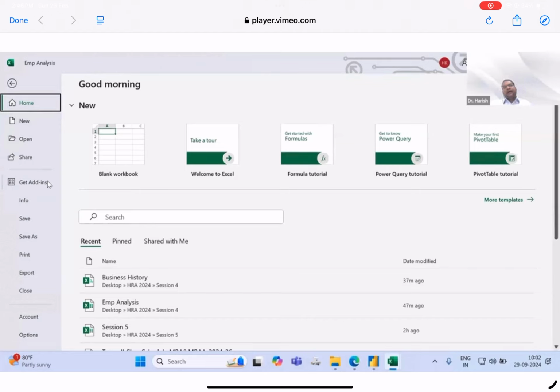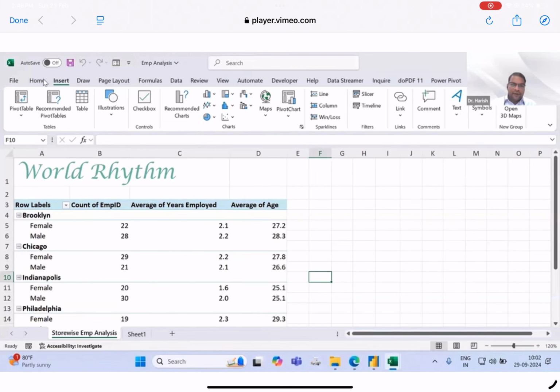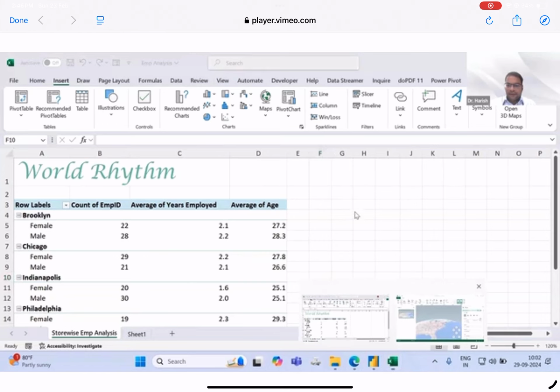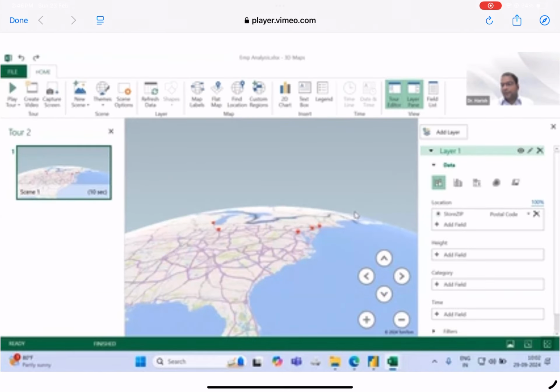Then directly click on this new group and add Open 3D Map there. So it will come under Insert, and there is no need to worry about where the option is available. We can remember that in Insert, the last option is the new group, Open 3D Map. Once done, click on it and you will see this screen, and click on the new tour.